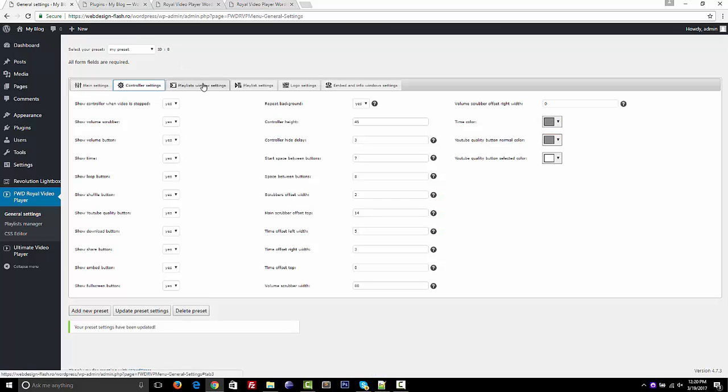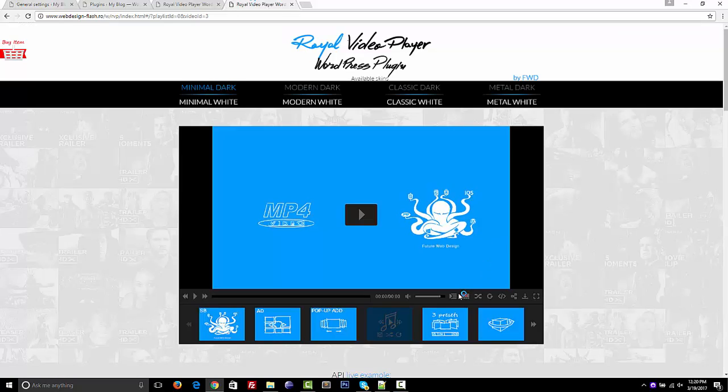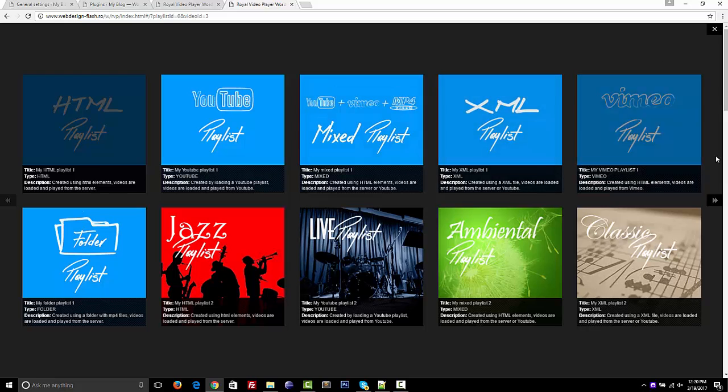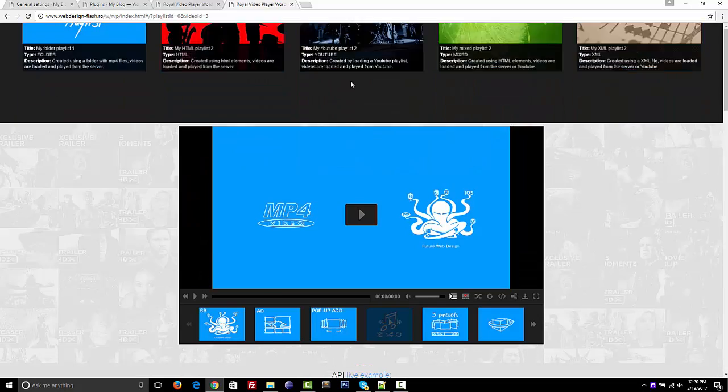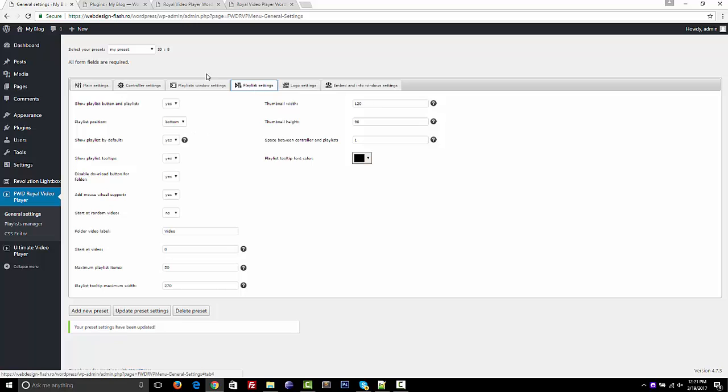Playlist windows settings is for this category's main playlist window that appears. You can also remove buttons and other stuff in there. Like I said, I will not go through this because they are self-explanatory, so you can just look into that and adapt it for what you want.